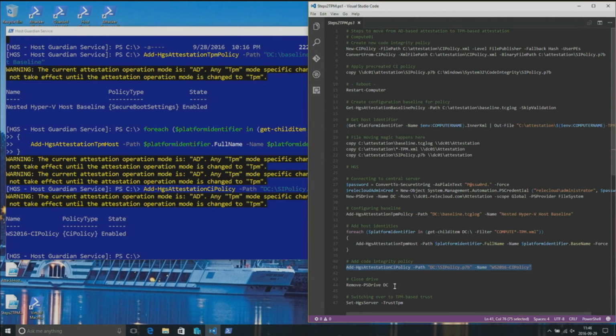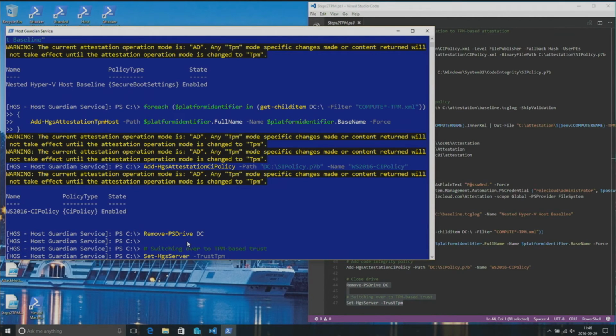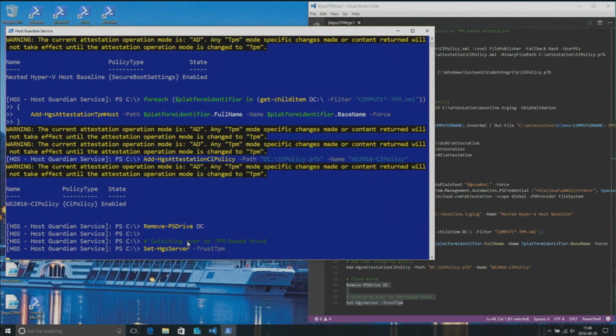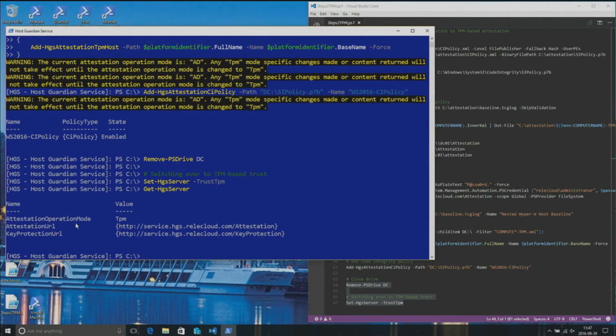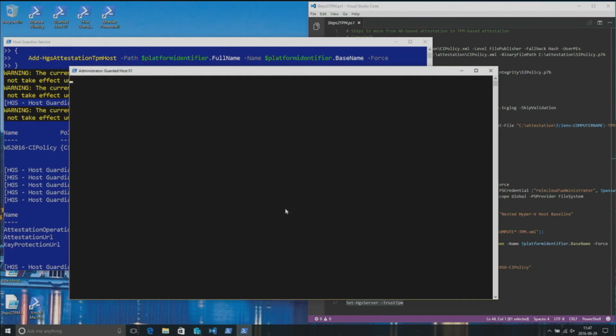That's it. And now I'm being a good citizen and remove the PS drive first. And the last part, I run Set-HgsServer -TrustTpm, which is now the cutover. So now it's changing its configuration. And I can run Get-HgsServer to show that it is indeed now operating in attestation mode for TPMs. Let's jump back in because we've got a few more slides to do. Sure. We're going to have to cut that one demo short.